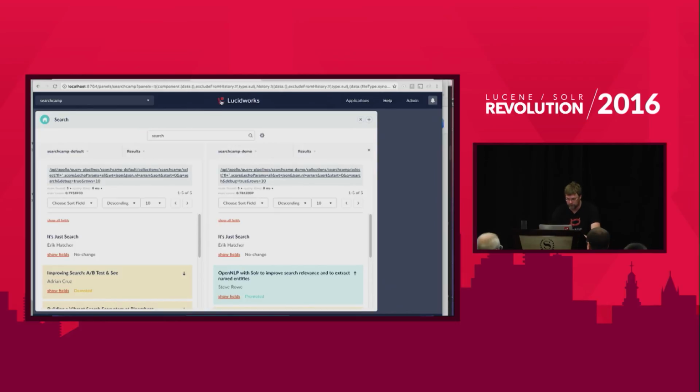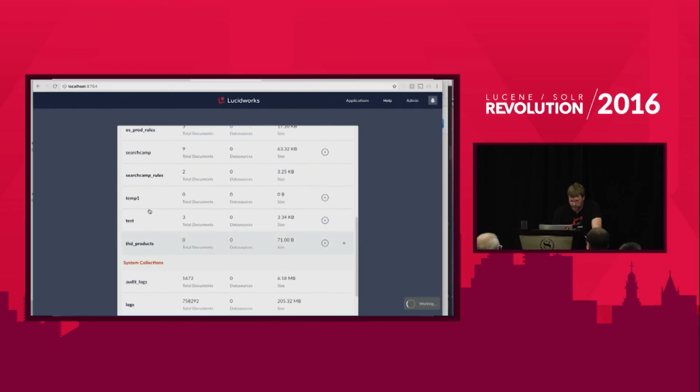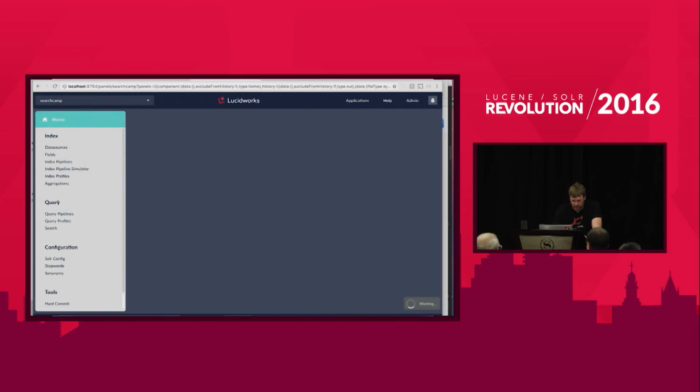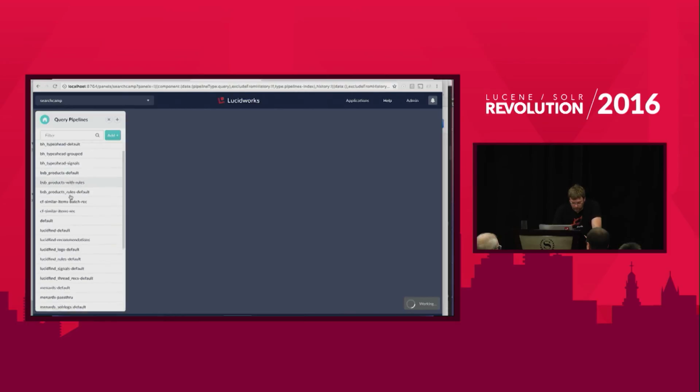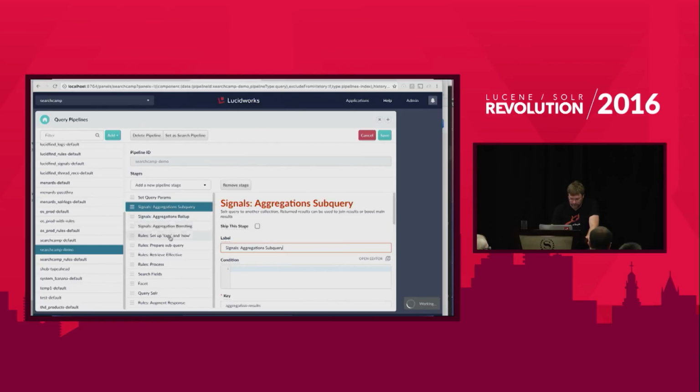In fact, I'll show you right here with this stuff right here. So this search camp collection right here, if we look at the query pipeline for the search camp demo here, you actually see a lot of stages in there. Some of them are kind of diagnostic for debugging there, but here's our aggregation. So we've got signals in there.